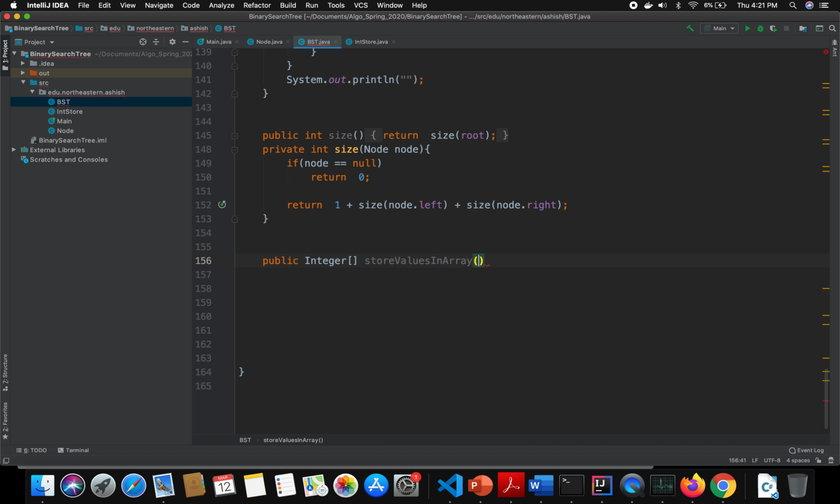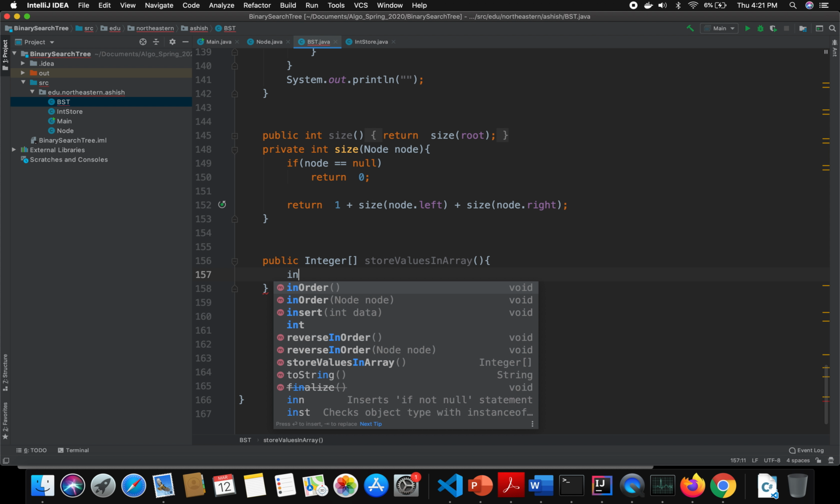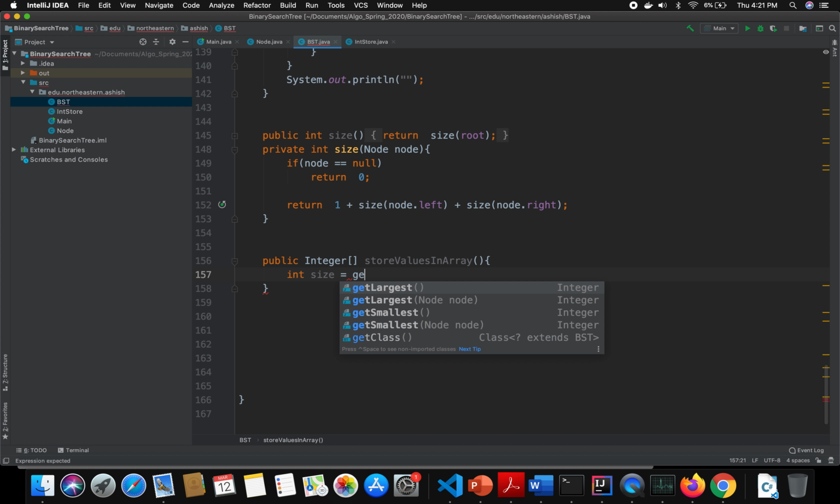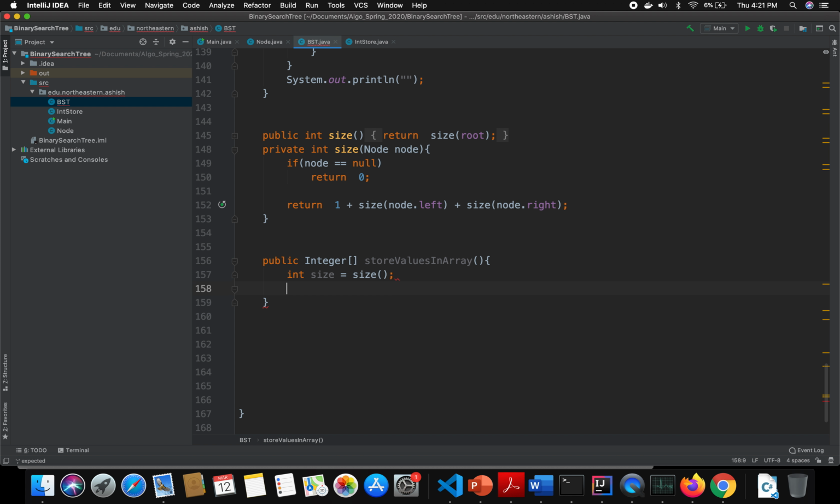Okay, and store values, that sounds good. So the first thing we want to do is figure out what the array size is. So we'll say integer size is equal to get size. We'll get the size of our tree.